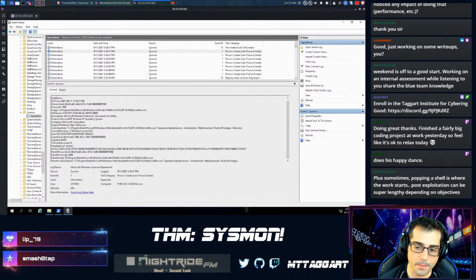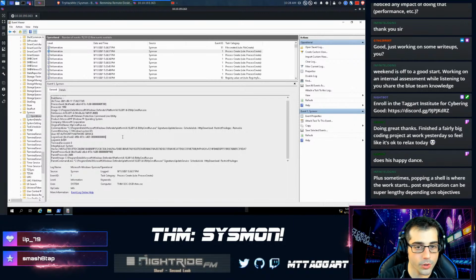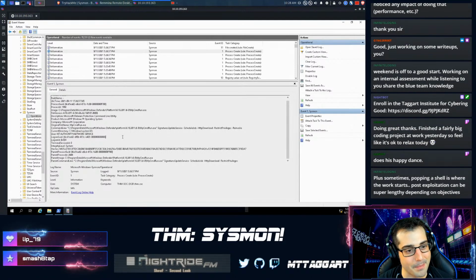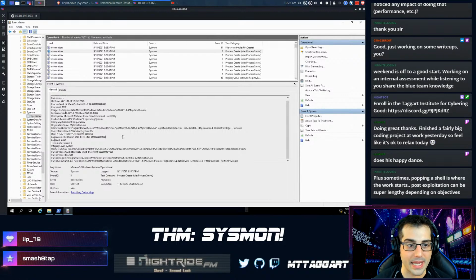You can also see the parent image and the parent command line. This is where you can really start creating relationships between parent and child processes. So for example, if you see something like calc.exe create an instance of cmd.exe or powershell.exe, that shouldn't happen. And so now you have a way to start creating those detections for known suspicious activity.